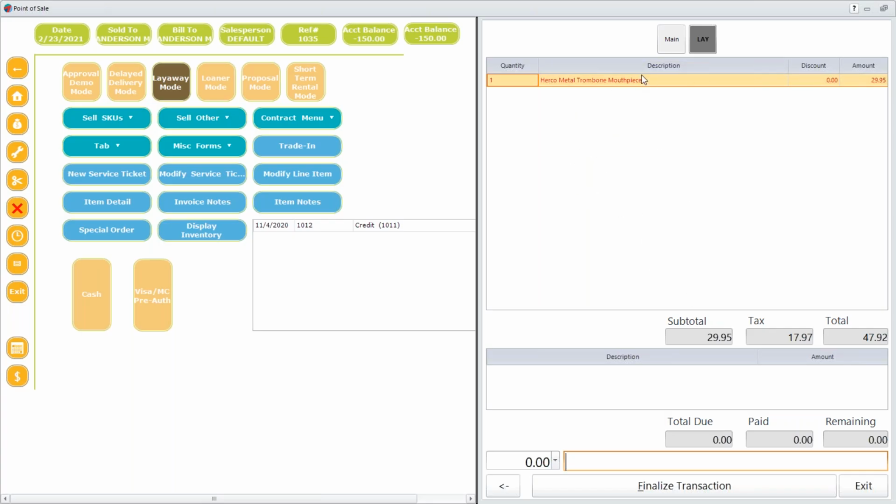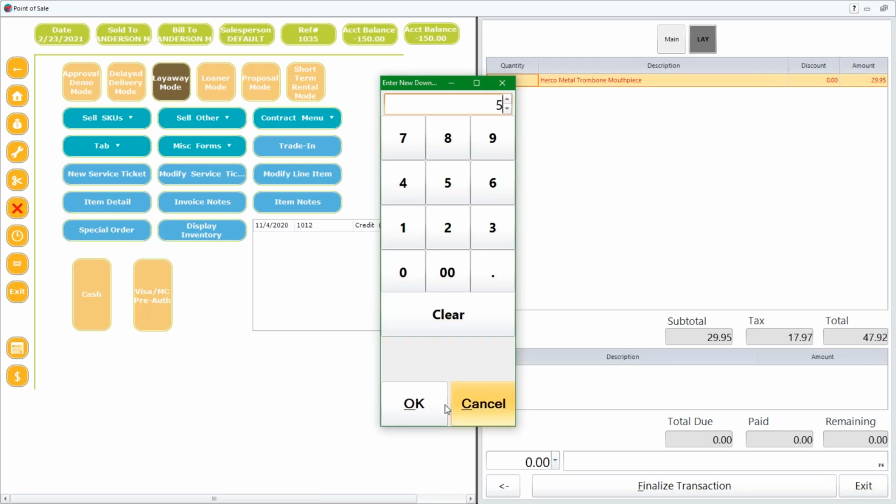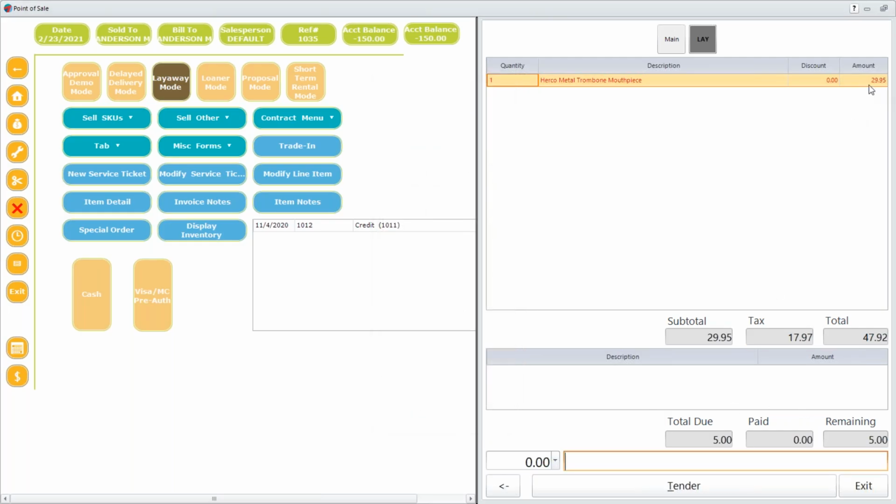So now while we're in layaway mode, we can take a down payment on that using this down payment button over here. Let's say we're going to take $5 down on that. So you'll see now it's showing $29.95 plus the $17.97. I need to check my tax rate. I think it's atrociously high. But you can see it's coming up for a total amount due on this layaway of $47.92. We're going to pay $5 down on that. Now, if we go back to the main, you'll notice that layaway stays as an option up here, and on my main transaction, I'm showing a $5 payment on a new layaway.